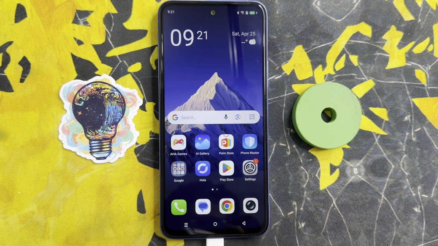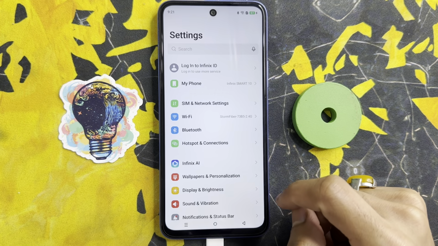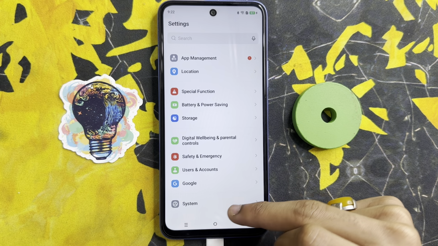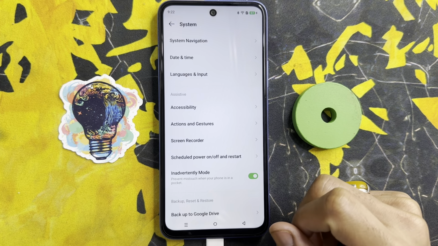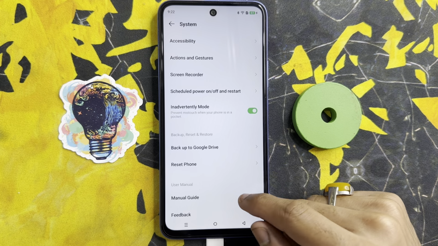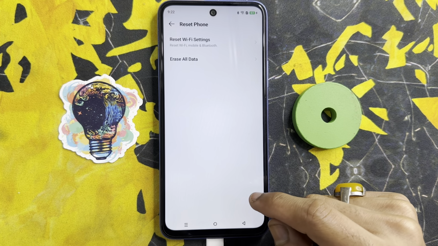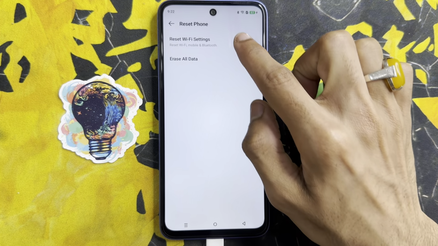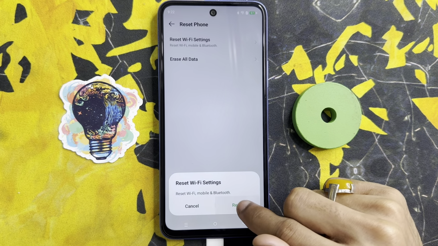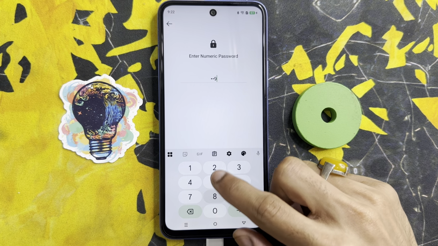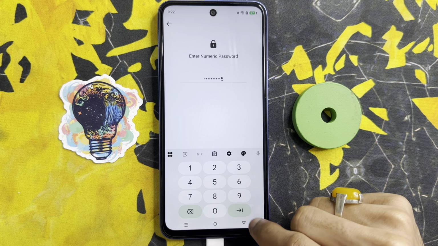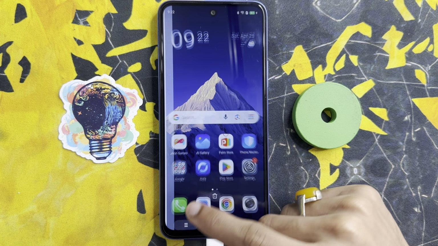But if it's still not solved, the last solution is to reset all settings. Click on the Settings app, scroll down and click on System, then click on Reset Phone and Reset All Settings. Click on Reset, enter the phone PIN, click on this icon, and you will see your problem is solved.